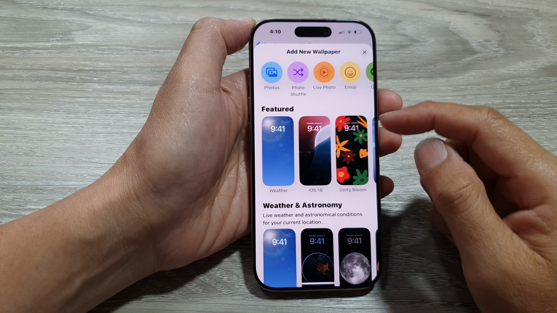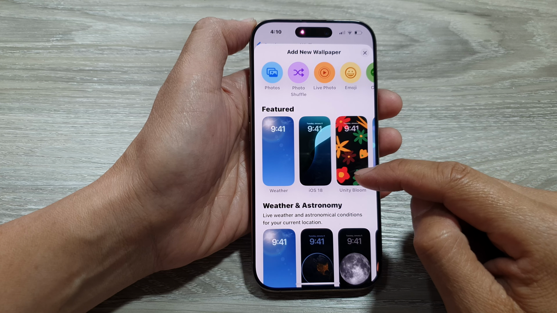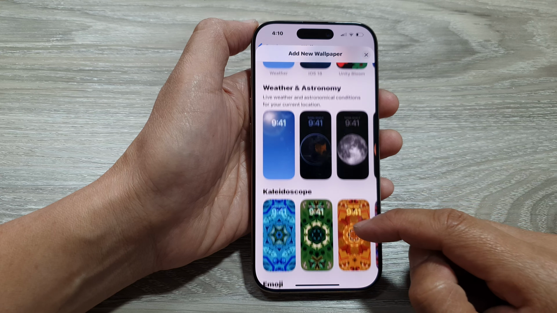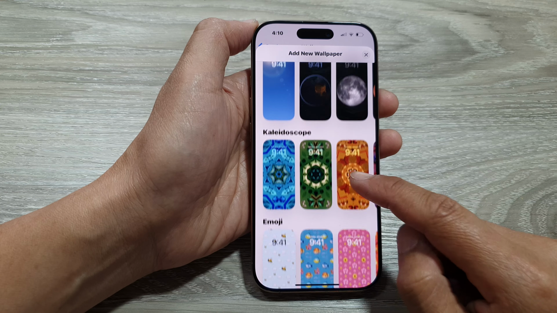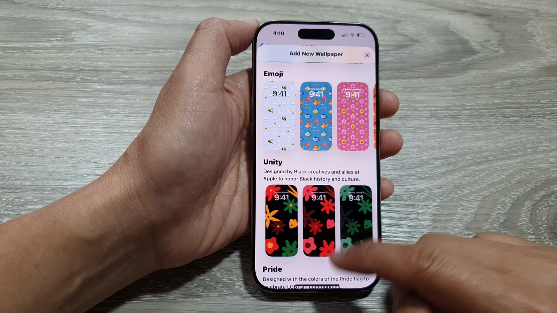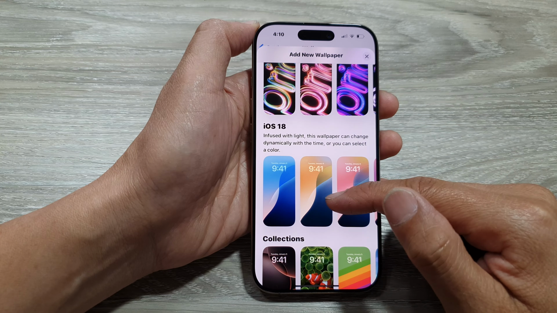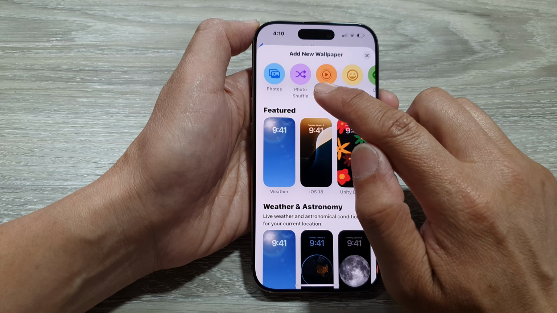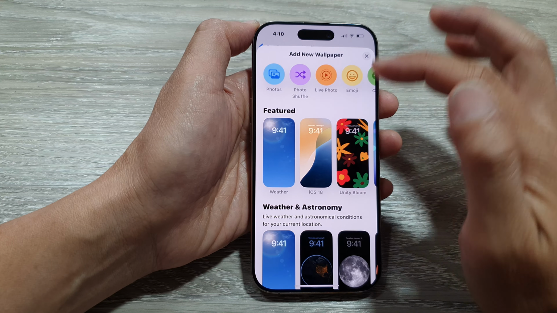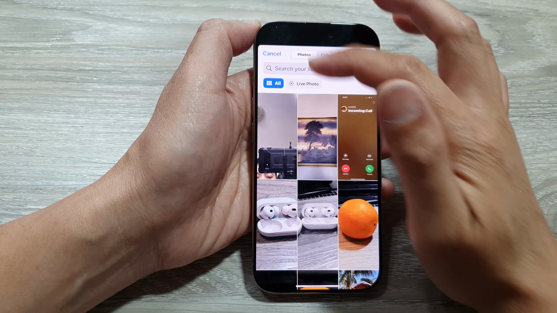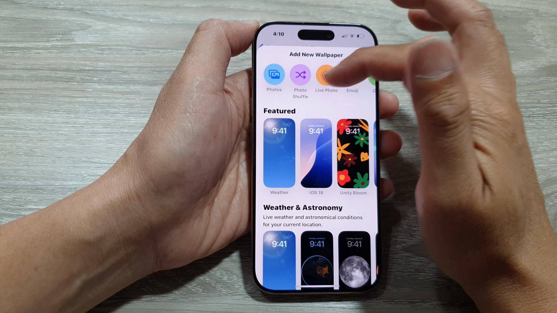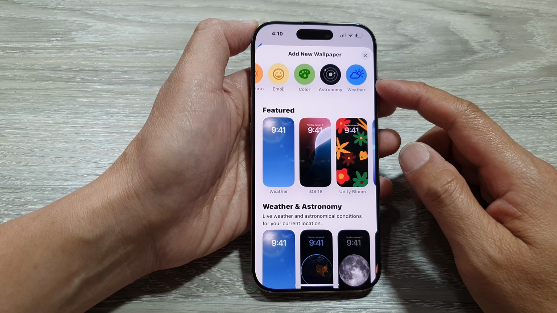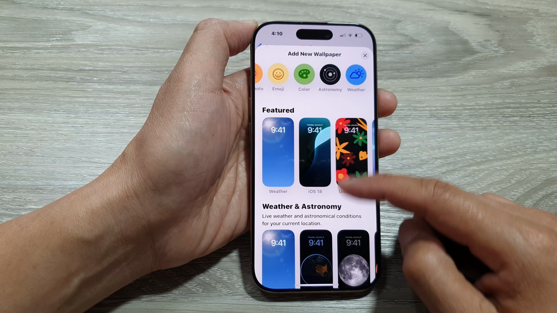Then in here, you can select one of the pre-built wallpapers. In the featured section, weather and astronomy, kaleidoscope, emoji, unity, and pride, and so on. So select one of the pre-built wallpapers, or you can create your own custom wallpaper by using photos. So you can select a picture, photo shuffle, live photo, emoji, color, astronomy, or weather. So you can create your own custom wallpaper.